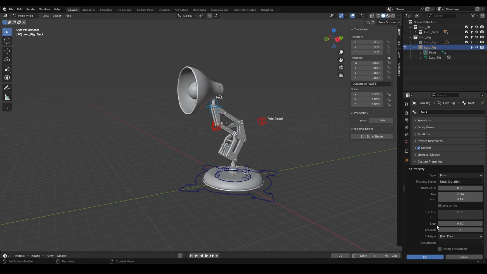Next, we have the step setting. Step determines how much the property's value changes each time you adjust it. It's especially useful when working with sliders, helping to control precision. For example, if I set the step to 5, each adjustment moves by 0.05. If I set it to 500, it moves by 5. With that in mind, setting it to 5 seems like a good choice.